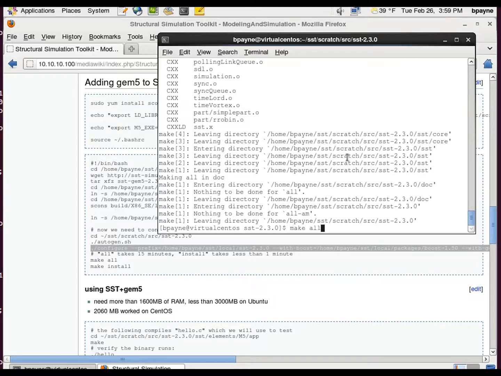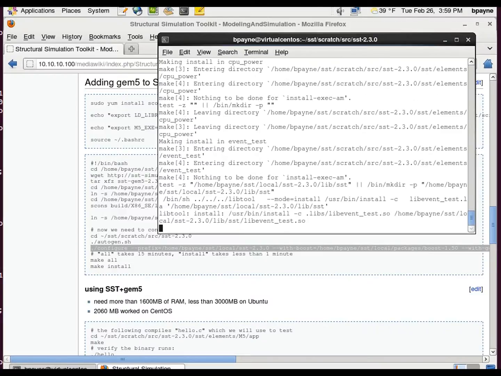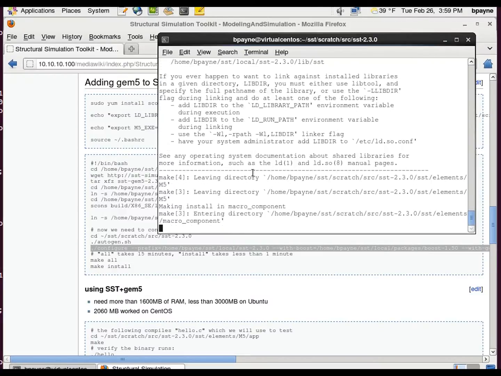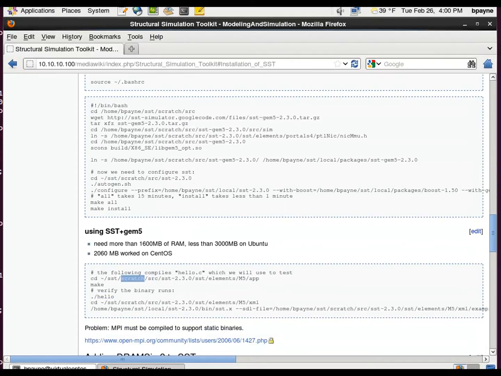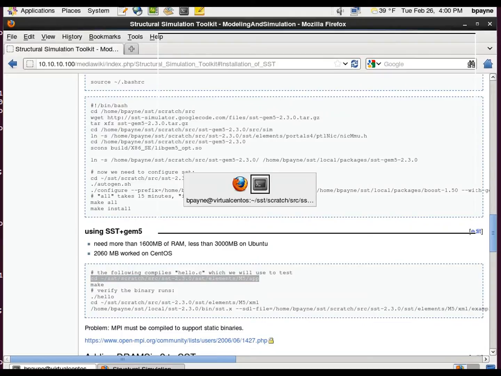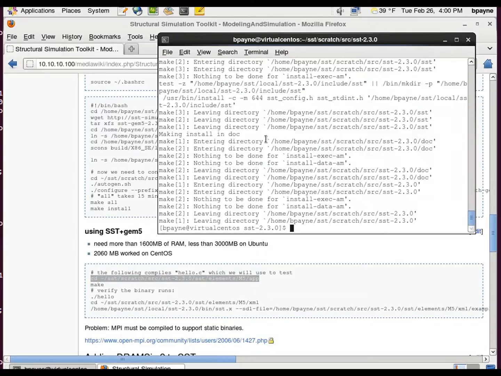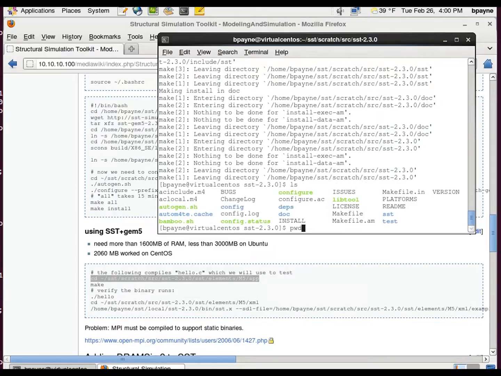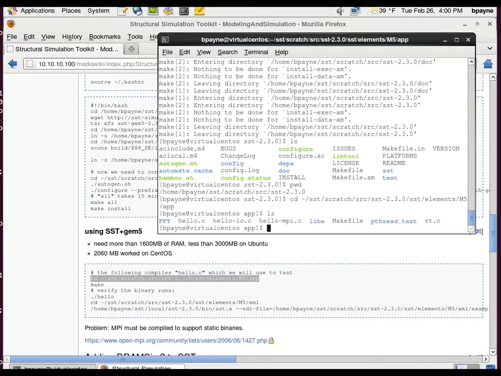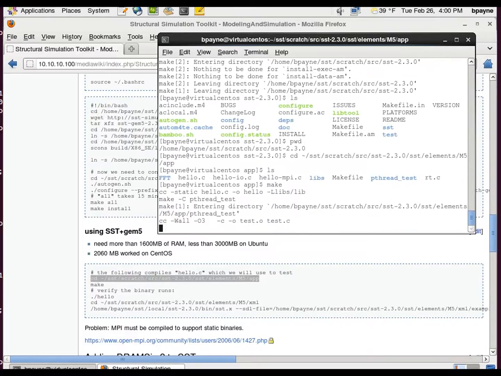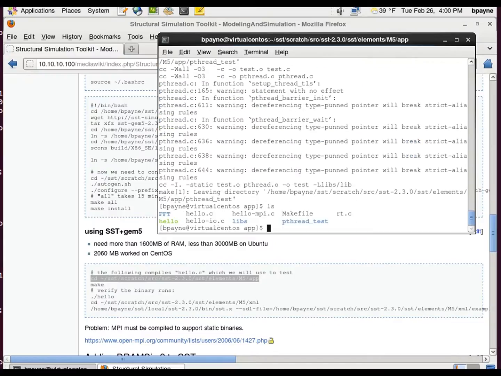Alright, now that we've just finished the make all command, we're going to run make install again. And once make install finishes up, we're just going to demonstrate that gem5 actually works with an executable that is included in SST. I'm going to switch over to where the application lives, and we're going to compile it with make. And then once make finishes, we'll just verify that the binary actually runs.